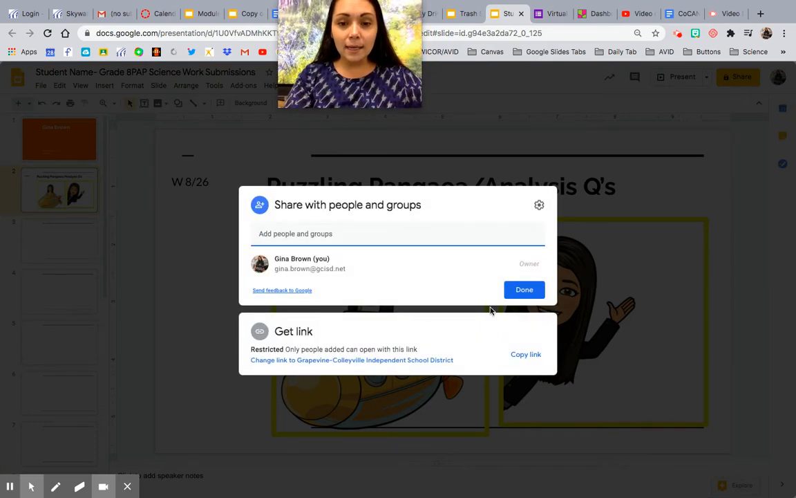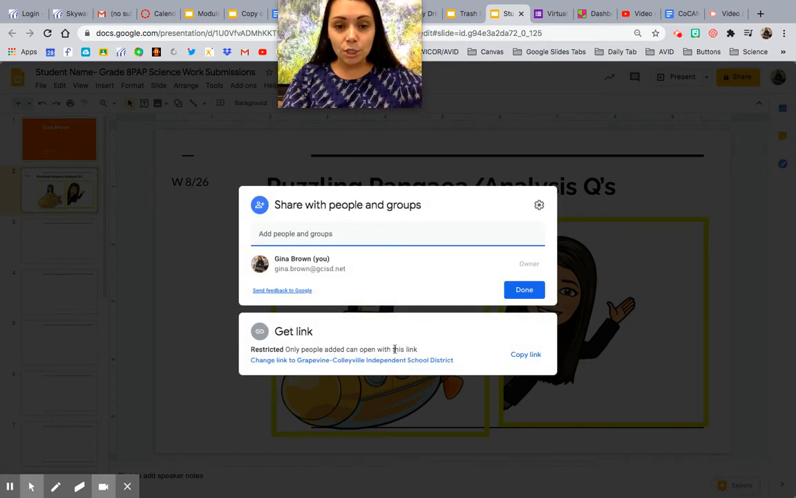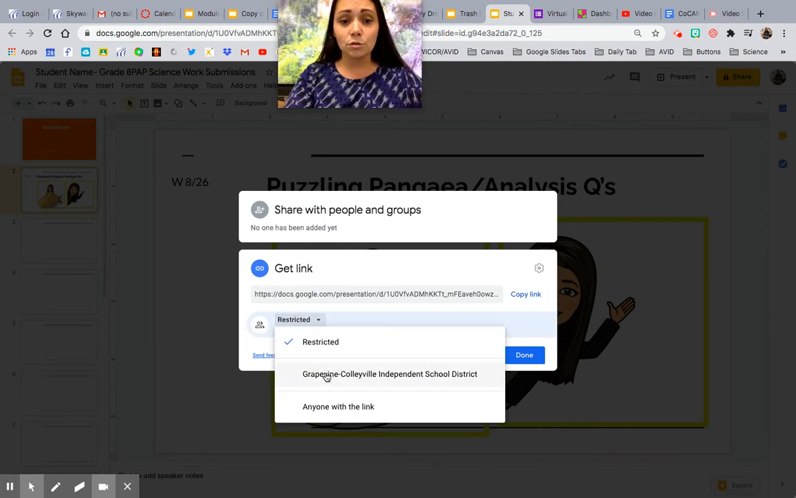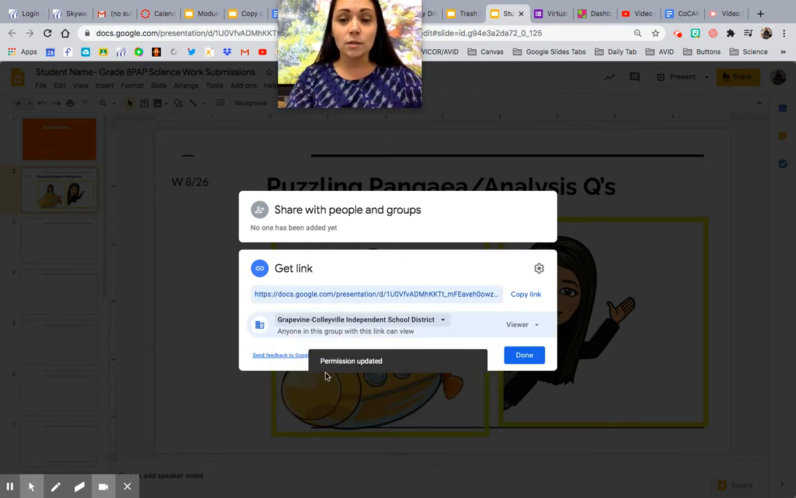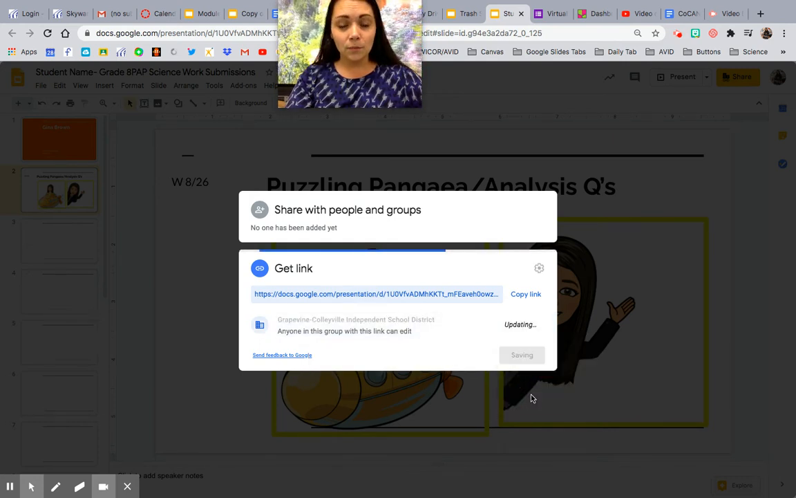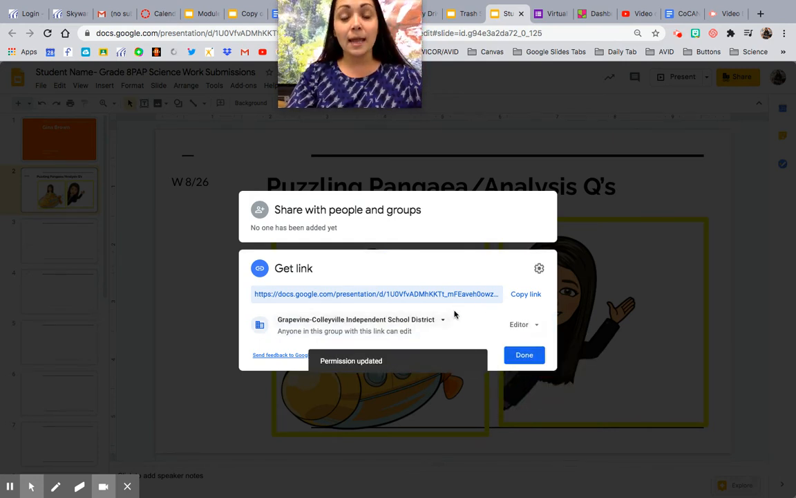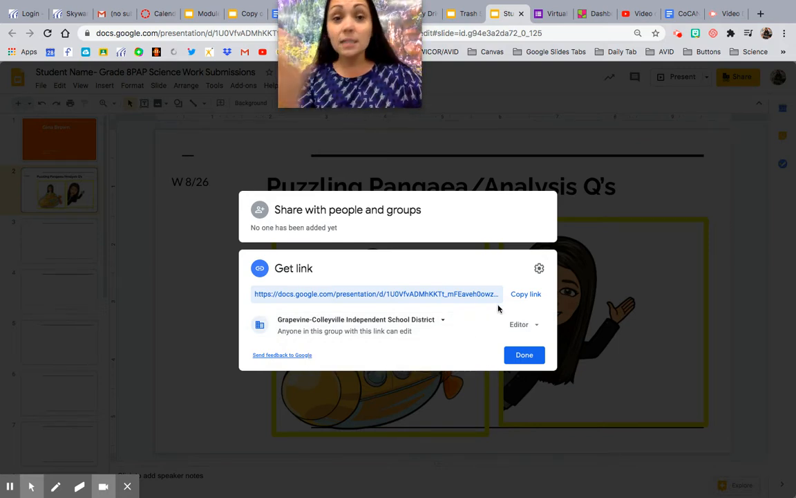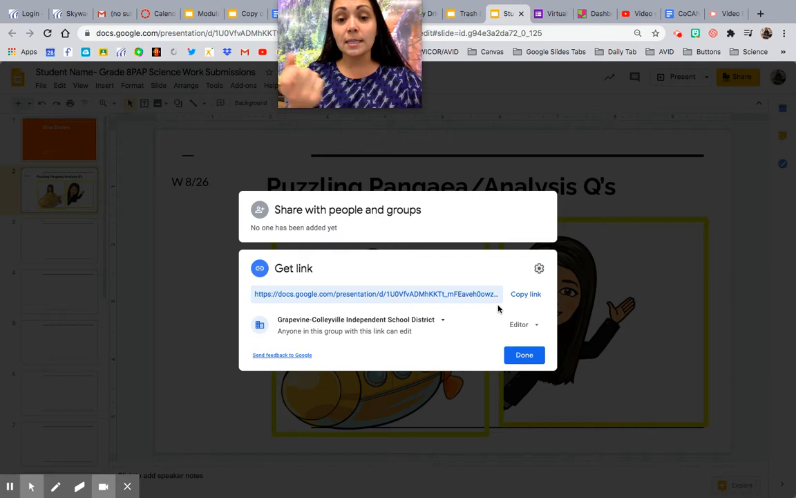You want to make it GCISD. So you go to share, click this. Don't do restricted, because if I need to share it with another teacher, they won't be able to look at it. So go to GCISD, Grapevine Colleyville School District, and change it to editor. So if anybody who happens to have this link is a teacher in the GCISD district, they can edit.